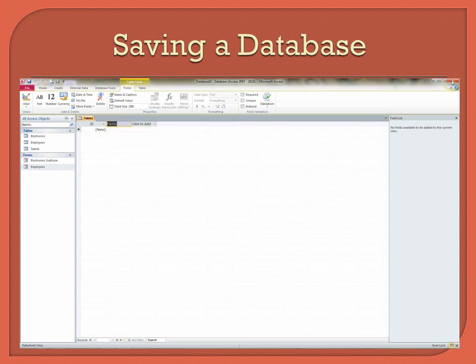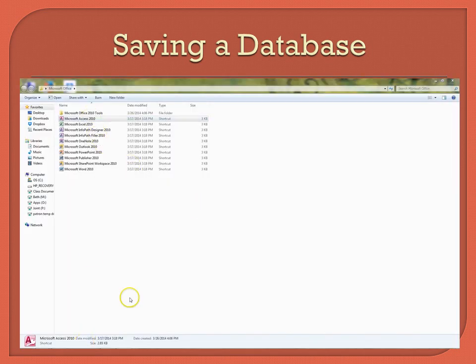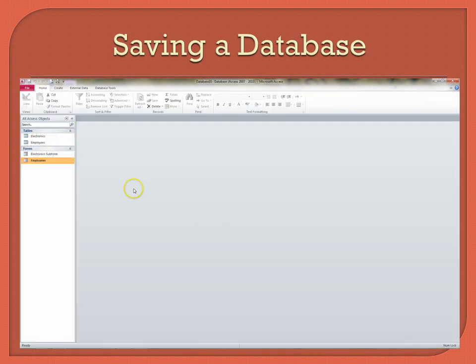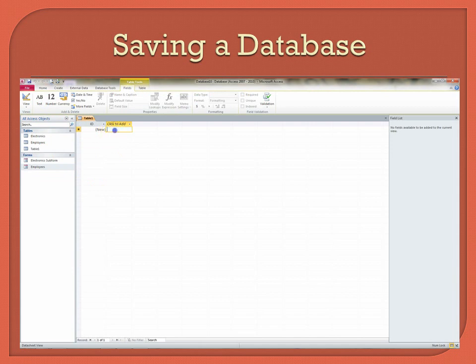Let me go back. Silly me. I did not do it the right way. So we're going to go back into Access and go back in here. All right, so here's our database. So we're going to go to Create and then Table. And right here, we're just going to start making up parking spots.